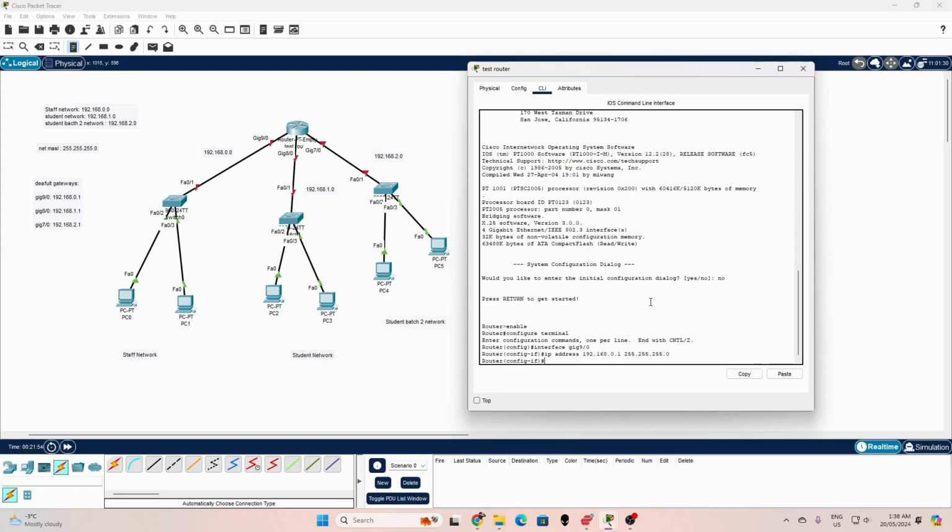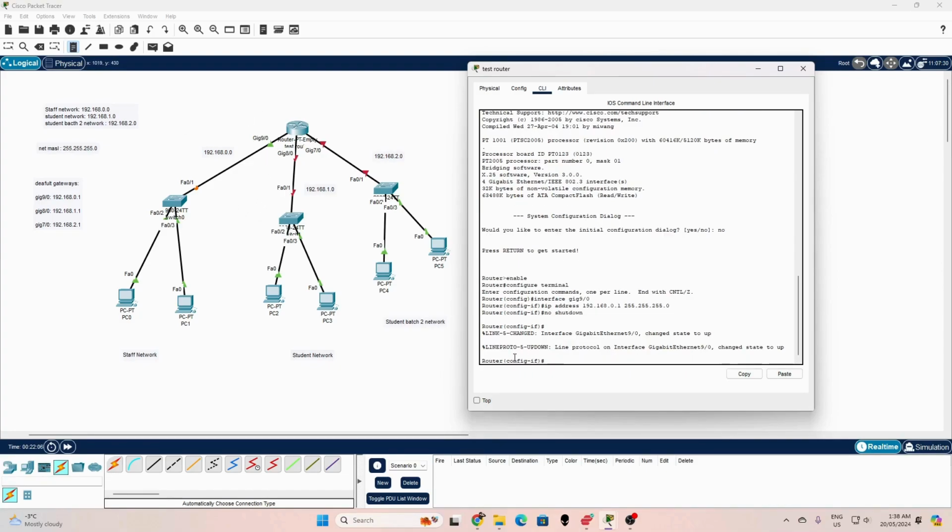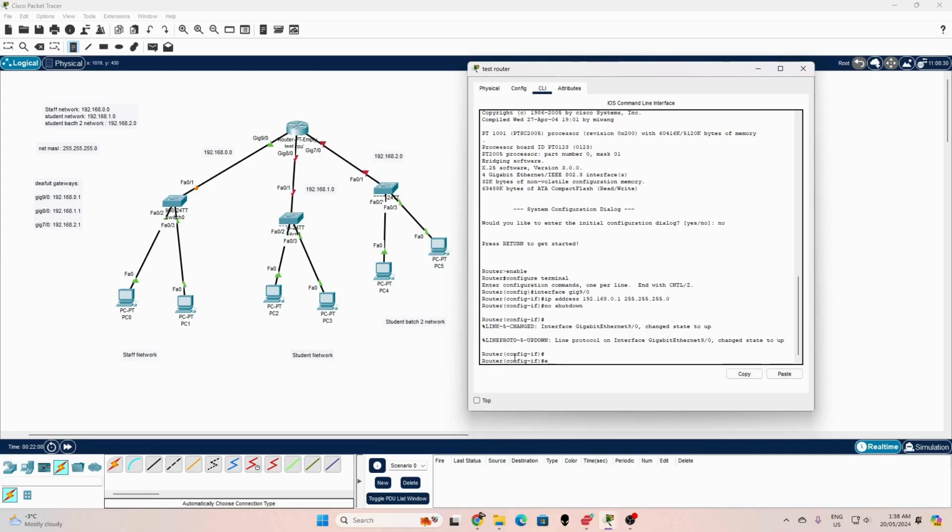Press enter. You don't see any error, that means your command has worked. Okay, now like I said before, the links are still red. How do you make that green? You need to put the no shutdown command, right? You see the link has changed to green, right? Just press enter. Now you have configured gigabit 9/0. Do the same for the other ones as well.